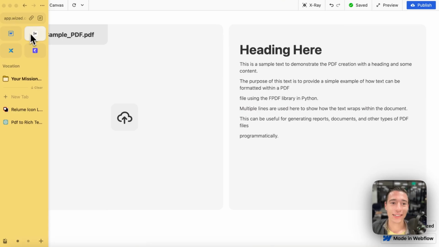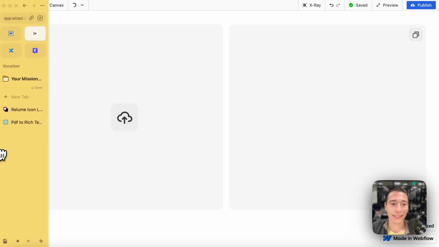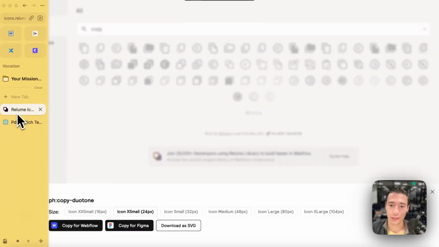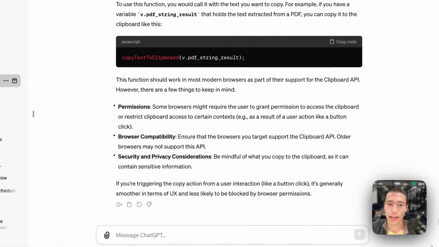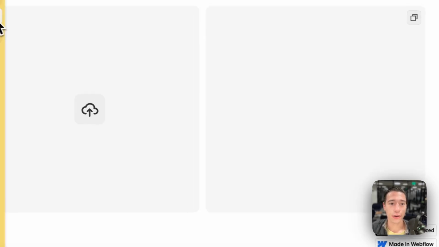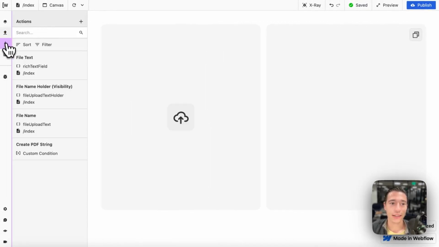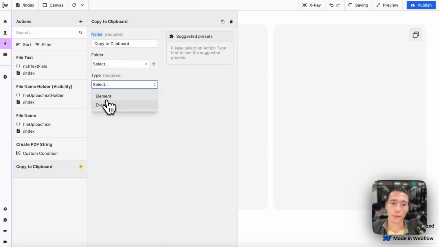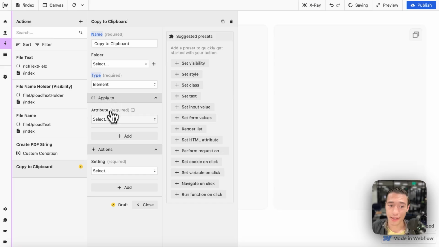Look at that. Wonderful. And we got that in here. Perfect. And we got some content flashing. We're going to fix that anytime soon. And here we go. We got that thing. So we got that function. So I'm going to add another action. And it actually gave us a great function this time. And let's call this copy to clipboard. And I'm going to do an element-based action.